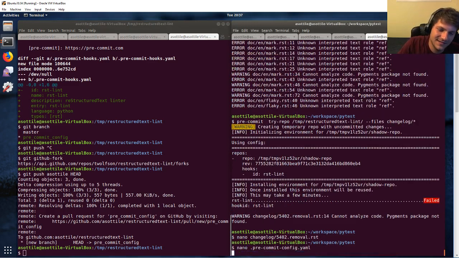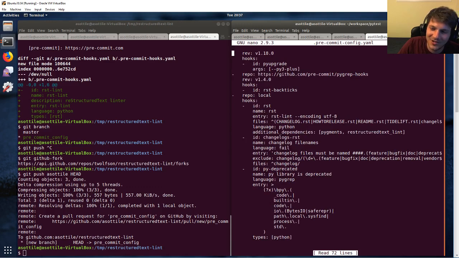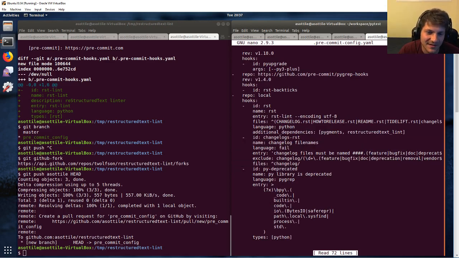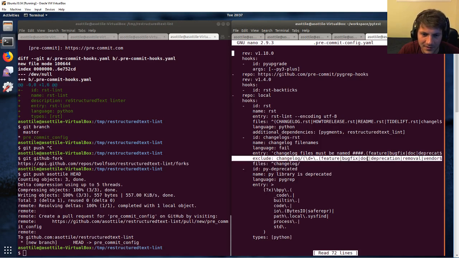The other RST linting, well, now one is gone, but the other thing we do is we make sure that our changelog files are named appropriately, because we have a very specific naming construct, and this just makes sure that they're matched properly.